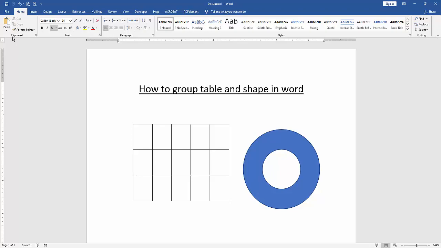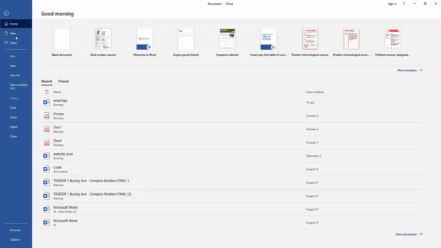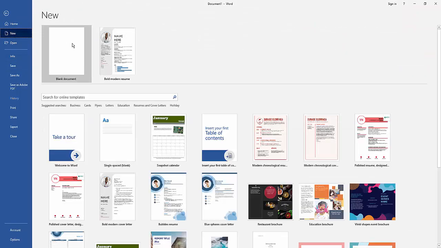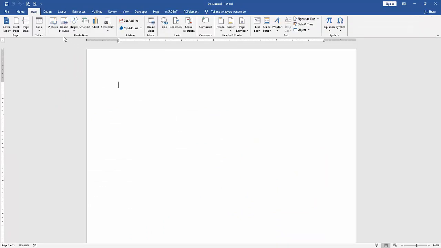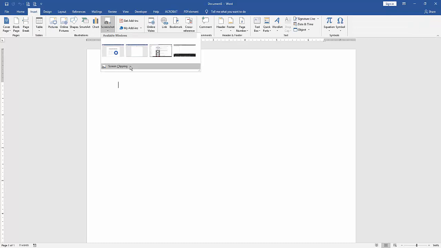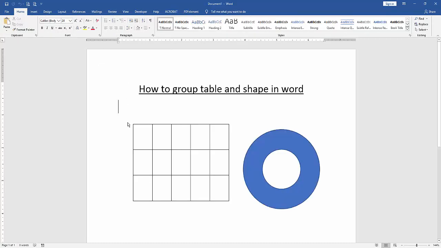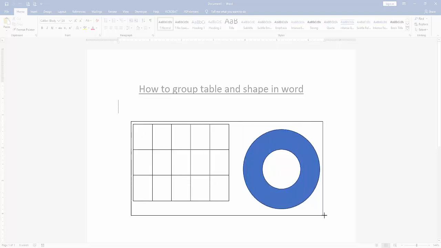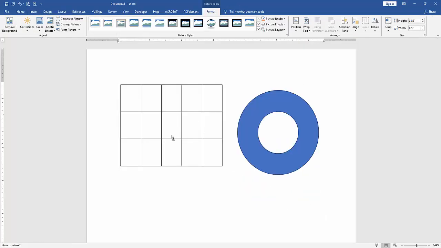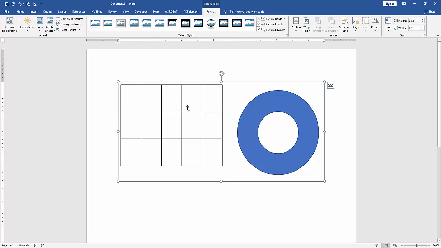Now we go to the file menu and click new, then open a blank document. Then go to the insert menu and click screenshot, then select screen clipping. Then take a picture of this shape and table. And we can see here we group this picture and table very easily.